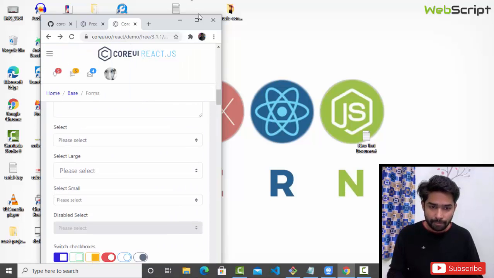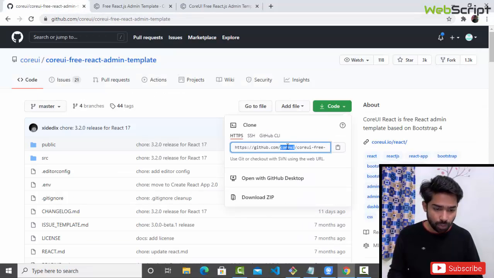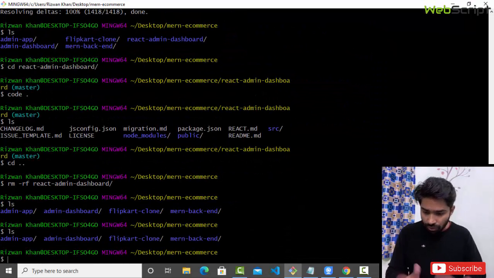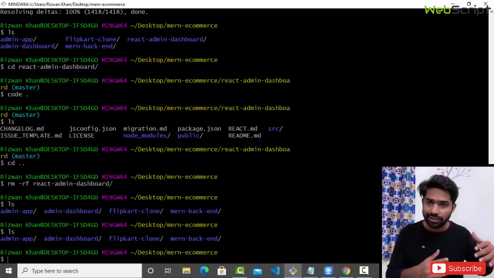This works like this. So here is the GitHub link, and let's copy this link and we can clone it, right? So let's go to the project folder. This is the terminal, open it, and let's do cd admin-dashboard. So we already have a few folders, and I don't want to overwrite anything. So I have folders like admin app, admin dashboard, Flipkart clone, MERN backend, and okay, so admin dashboard is the same CoreUI project. I'm integrating my existing terrible admin dashboard UI with this CoreUI React, right? So definitely I will show you how I'm integrating, but let me show you how you can integrate.